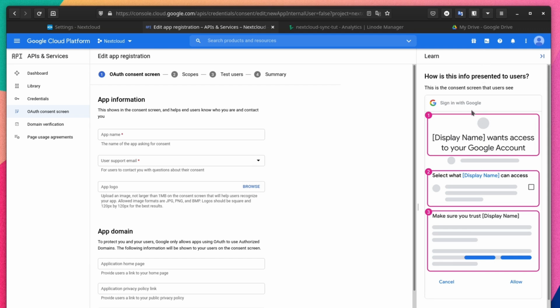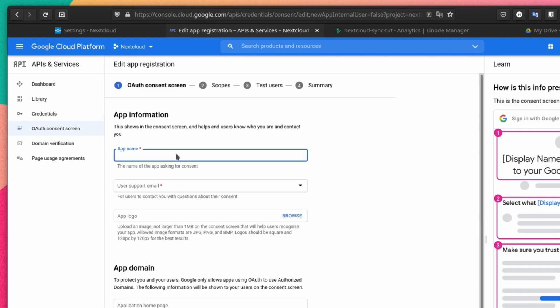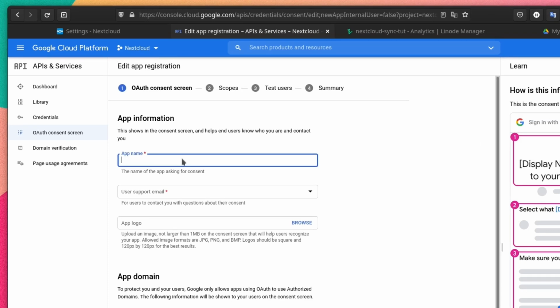Basically, we're making one of these things that you see when you log into other services with your Google account, but you're creating this access for yourself. So you're gonna wanna give an app name. Again, you could call this really whatever you want. I'm gonna kinda match it with the domain name I'm using, which is CloudTut, which is just for demonstration purposes. I'm gonna do CloudTut Nextcloud.